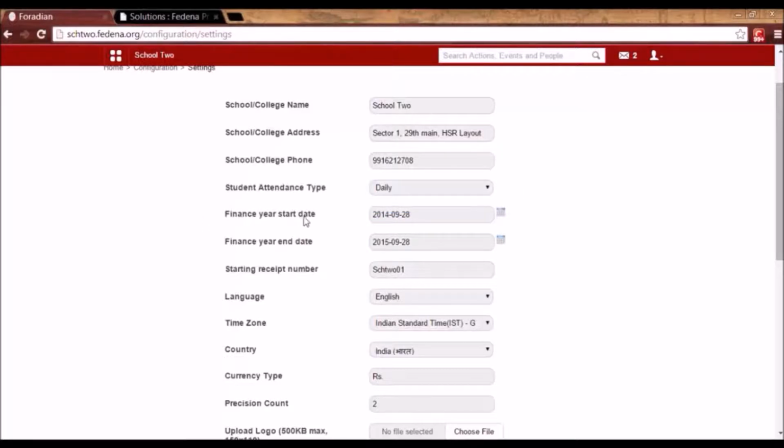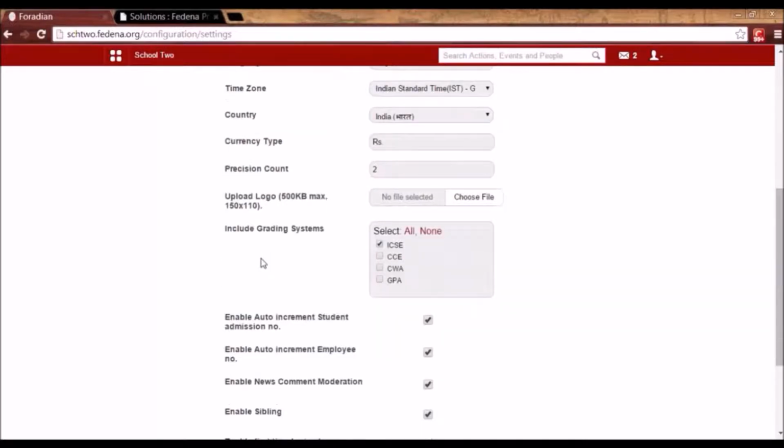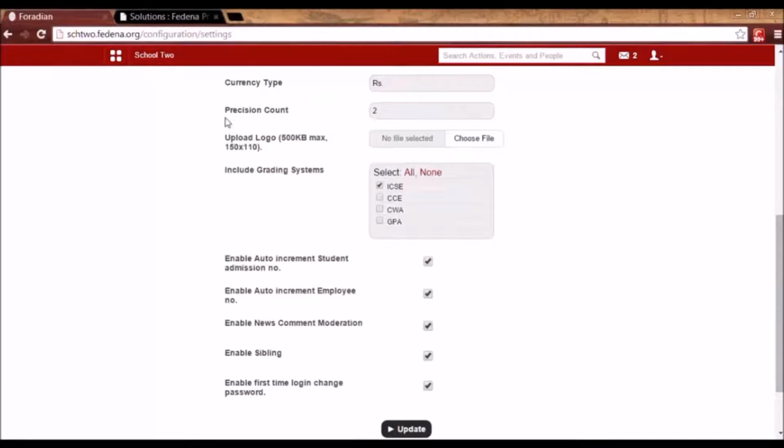Then we would have the finance year start and end date, which is the fiscal year of your institution. Starting receipt number would be the one that will be appearing in the incomes that you get in Fedena, for example, fees collection. For the first receipt that you generate, it will be SCHTW01. For the second one, SCHTW02, and so on. Language, time zone, country, and currency type would depend on the location of the institution. Then we have precision count, which is the number of digits that you want to see after the decimal in the finance reports.